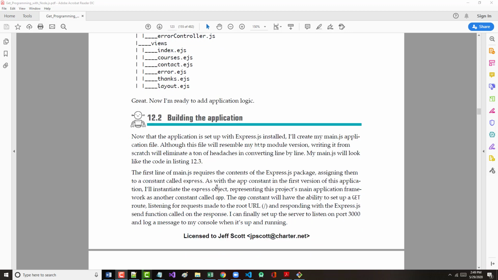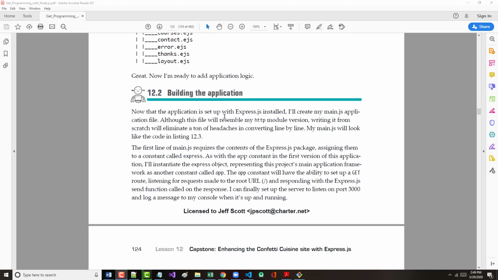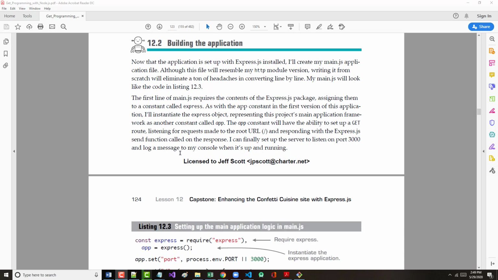Okay, now that the application is set up with Express.js installed, I'll create my main.js application file. Although this file will resemble the HTTP module versions, writing it from scratch will eliminate a ton of headaches. It'll look like 12.3, and 12.3 is shown on page 124. The first line, as it says, requires the contents of the Express package, assigning them to the constant called Express, which we've talked about already.